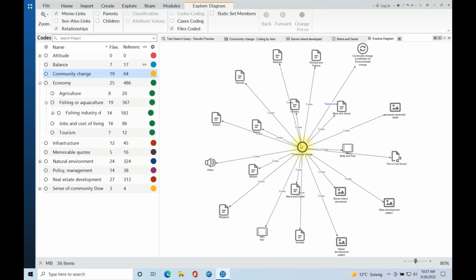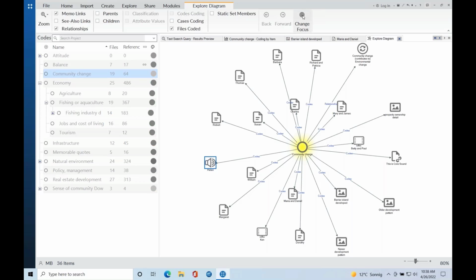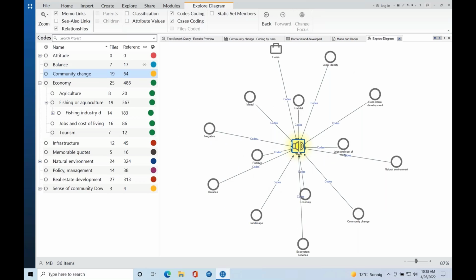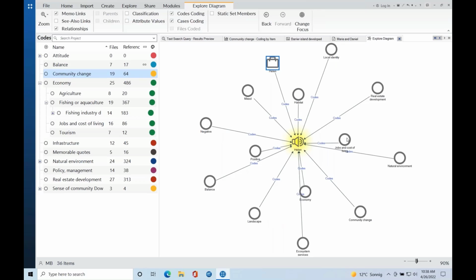You can start an explore diagram from any element that you have in NVivo. So here we have the community change code, and I can see now all the files that have coding to this code, okay? And what I can do is kind of take a walk in the data. So if I think, oh, Helen's document has coding to community change, I wonder what else is going on in Helen's interview. So I can change the focus, and now I see Helen's audio file in the middle, and I see that Helen's audio file belongs to a case called Helen, and I can also see all the other codes that have coding in this document.